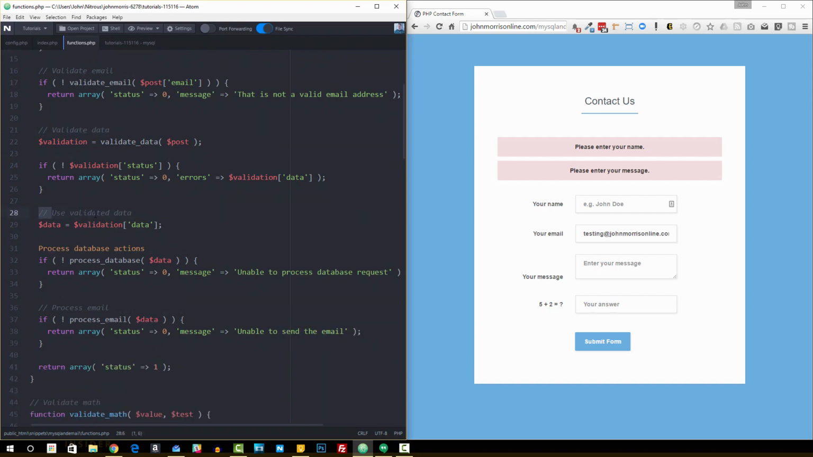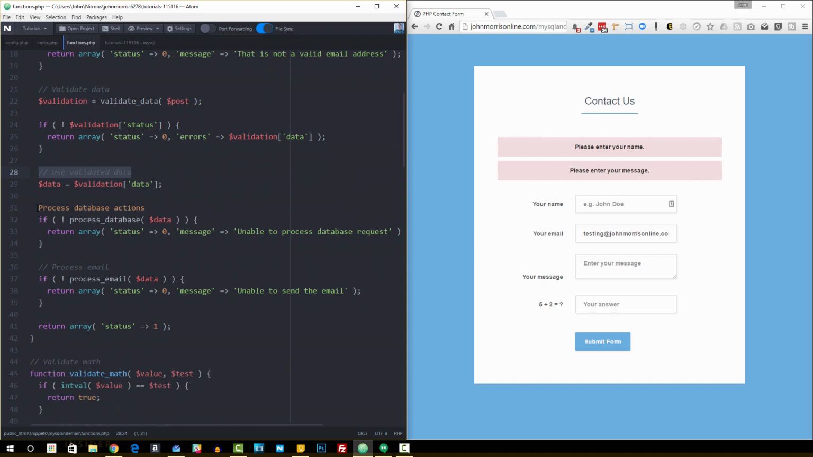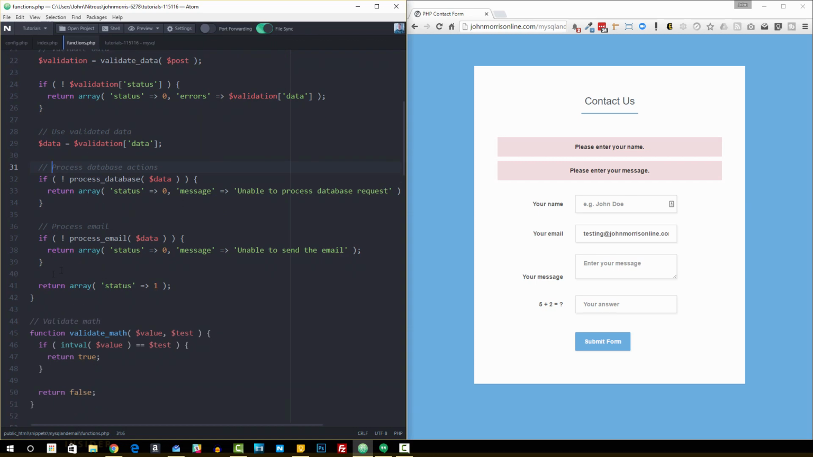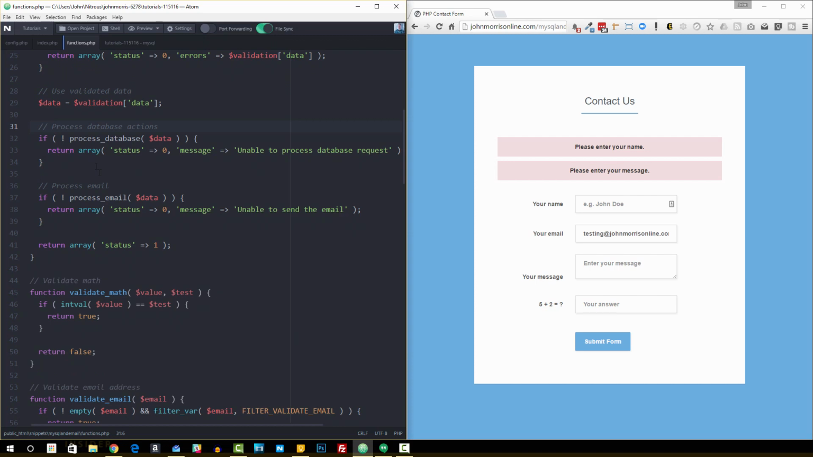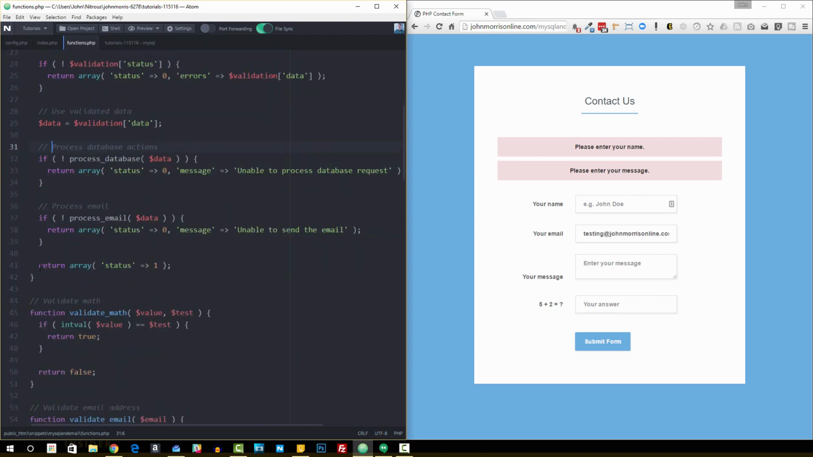Then we're going to use the validated data here to process the database actions here. Okay. So we're going to process the database and then we're going to process the email. And if we get through all of that with no errors, then we're going to return a status of 1.